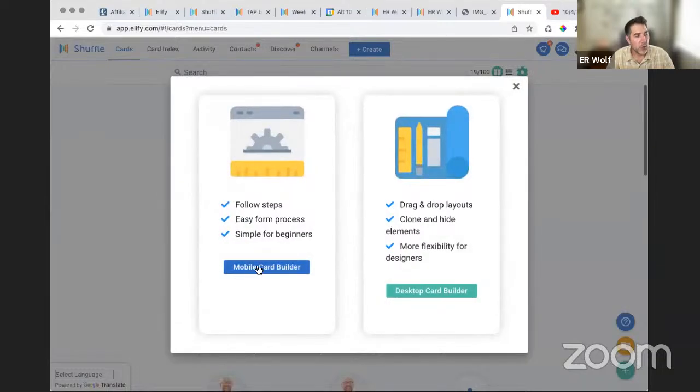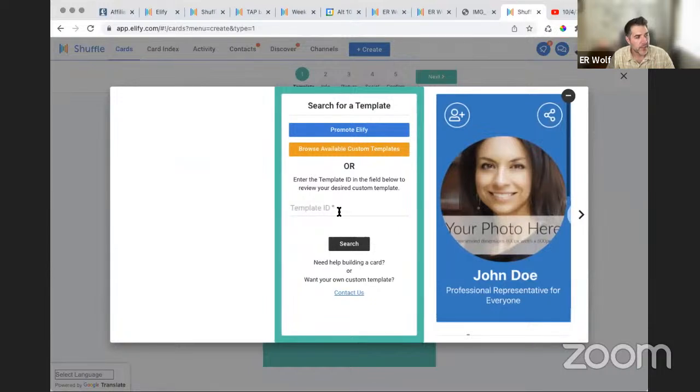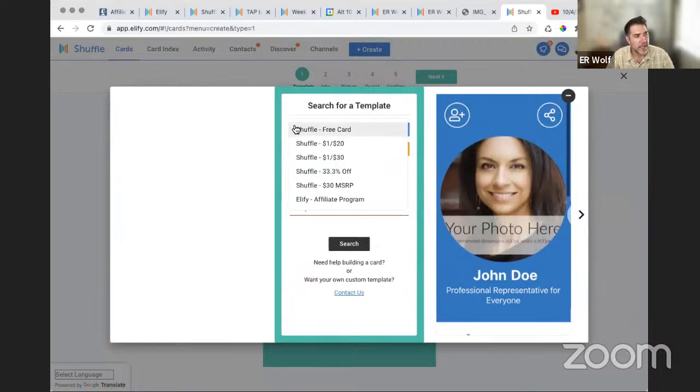And if you go into that mobile card builder, you'll actually see a section over here where you can search for card templates or even promote LFI. I'm going to click on promote LFI, and you'll see right here there are different offers that you can promote as an LFI ambassador with us. We want to encourage you to join our mission to take this technology to the rest of the world, and we've made it pretty easy by pre-building some cards for you. If you don't like the cards that we built, you're welcome to build your own or design your own.